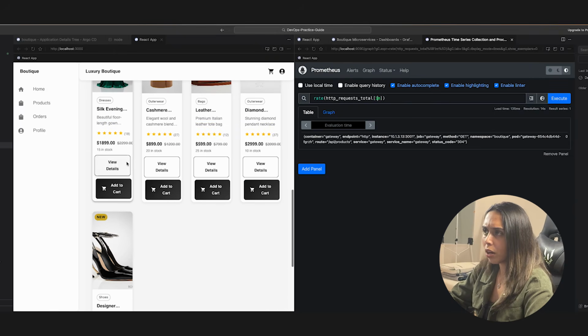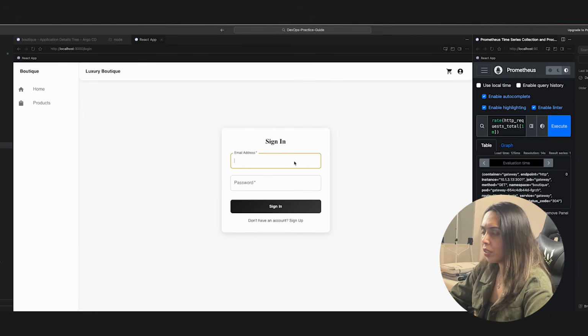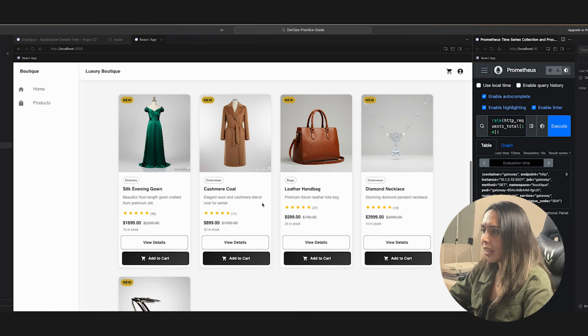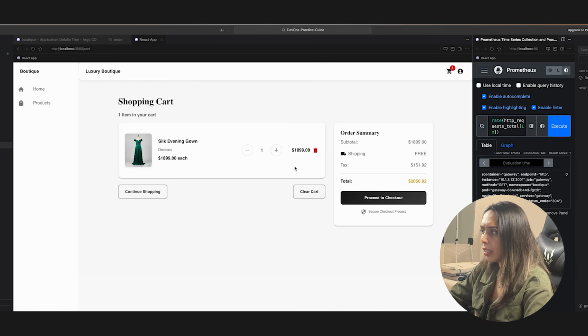Now let's do a test here. If you see, the product page is already live. First of all, we'll go to the login page. Here's the login page. Now I can log in. Yes, it does. And so this is the portal. Here I can view details. I can add to cart. I can view my cart, and here I can proceed to checkout. So that's the full stack.